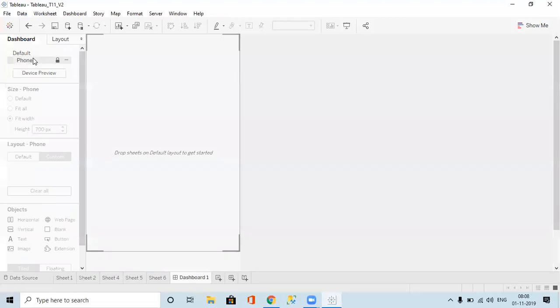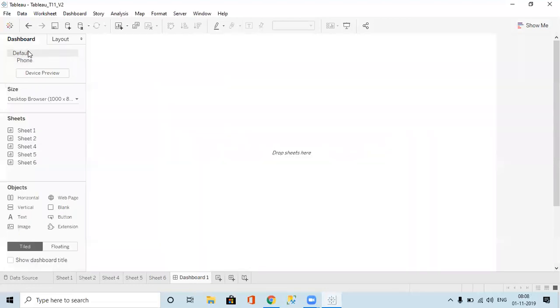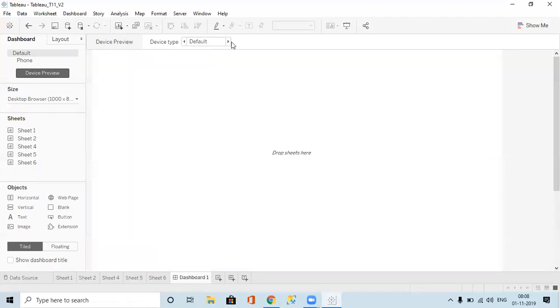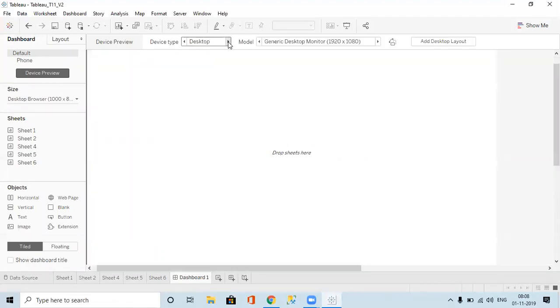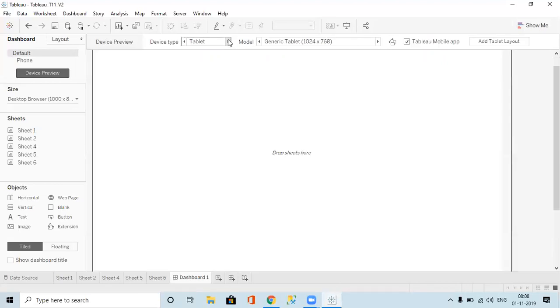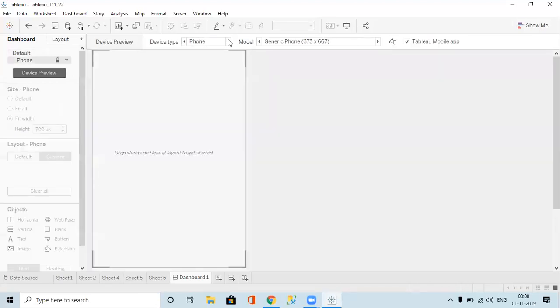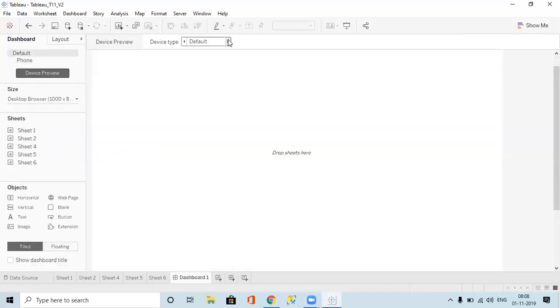If you want phone view, we can take the phone view of the dashboard building. Or if you want the desktop view, we can select it. Or if you want tablet view, we can choose it. If I want phone view, we can choose it. Like that, default also we can do. So these are the different options within the dashboard.